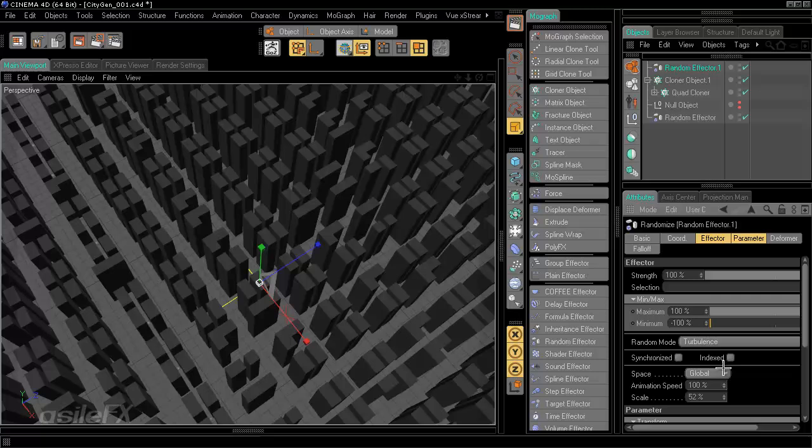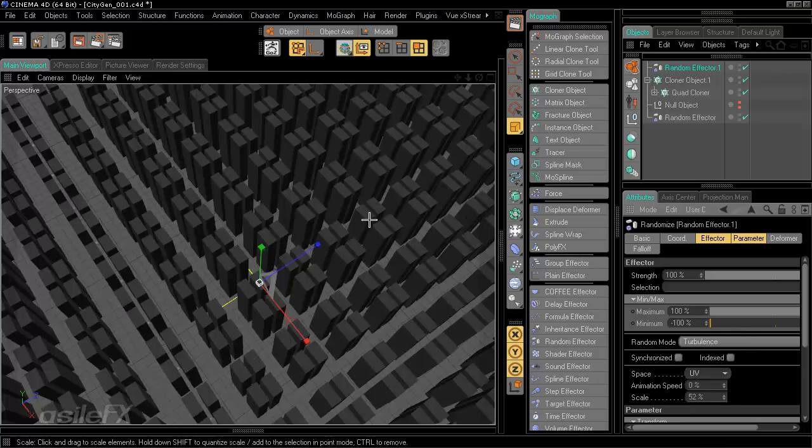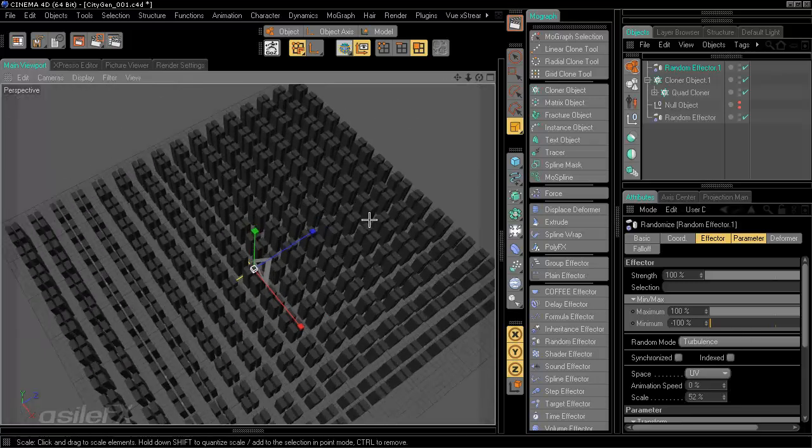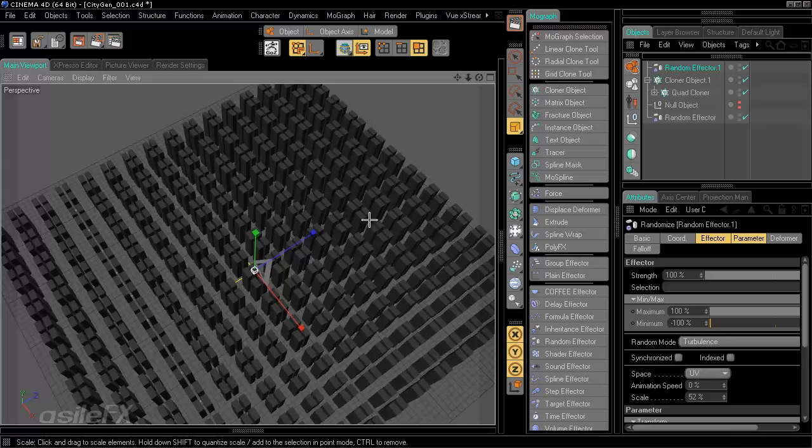Keeping in mind, if we have one with animated, we need to set our animation speed to 0 in order to make sure that the clones are not changing if we were to render an animation of this. The UV option is going to be the internal UV coordinates for the set of clones. So a cloner object itself has a UV system. This has nothing to do with textures, just the clones themselves.